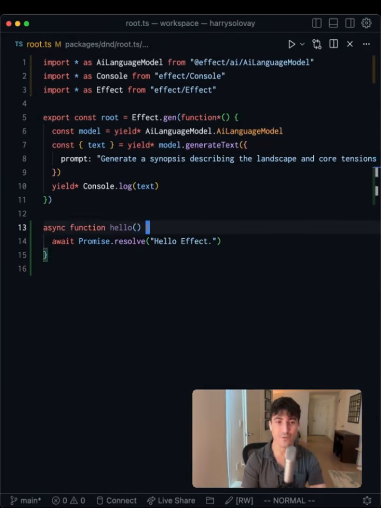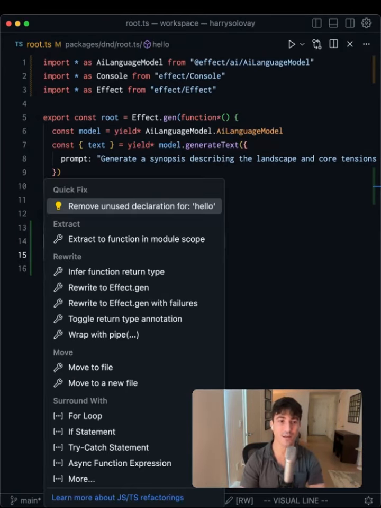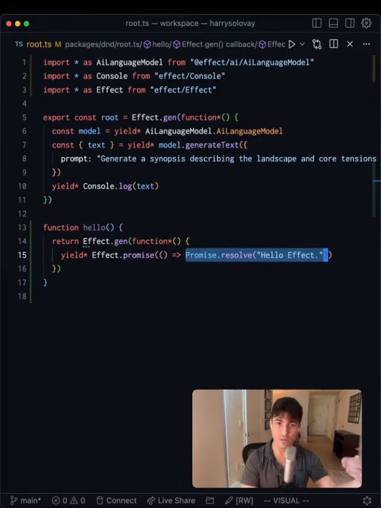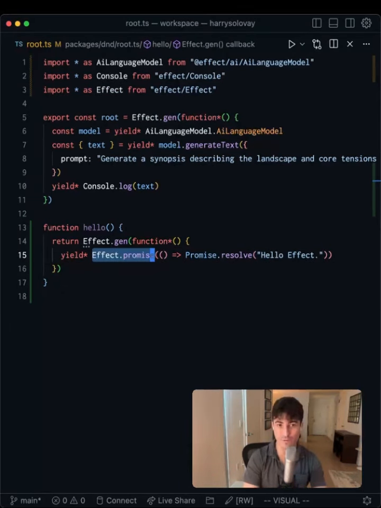Another really awesome feature is we can take any async function and rewrite it to Effect.gen. This will give us the function from before, but returning an effect. And inside of this, any async code, so what we had before was this Promise.resolve, is going to be refactored with Effect.promise. So yeah, the Effect Language Service plugin is extremely useful. I'd imagine it will only get more useful, and it's definitely worth installing in your project. I hope you enjoyed this video. Thank you for watching.